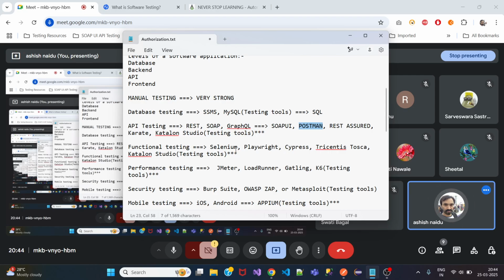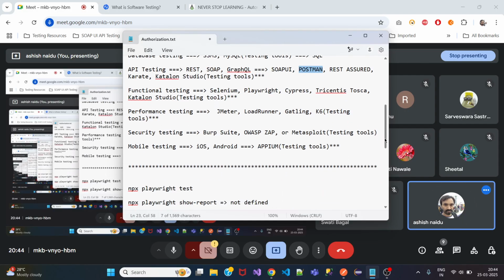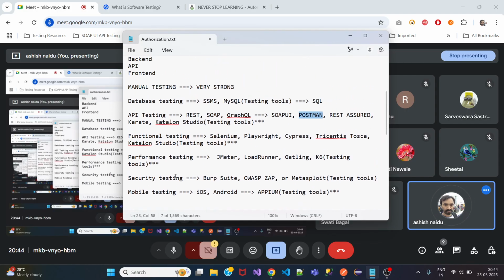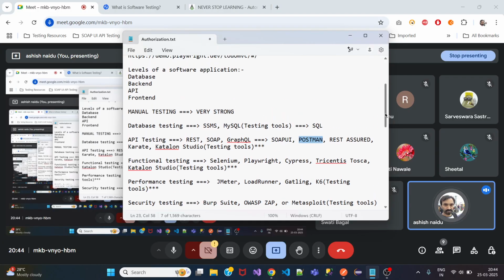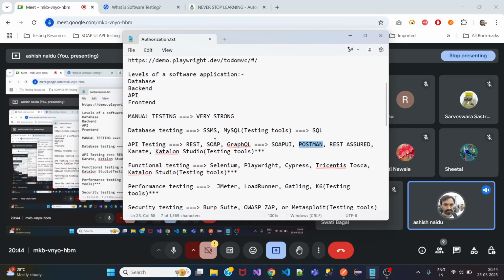What else? What else I wanted to discuss, which is not required. Okay, we got to know the Postman tool, and we got to know the layers as well. Anyone has any questions?